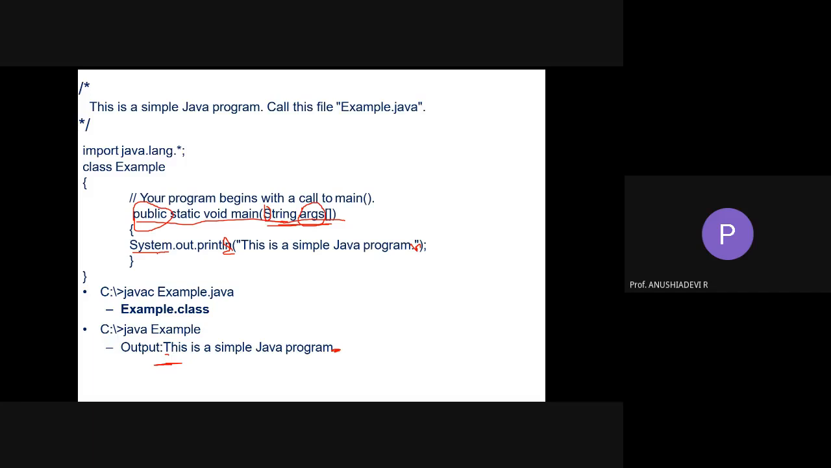System is a class name. That's why S should be capital. A class name always starts with a capital. System is a class name, and then out is the object name. That is a member of this class System. By using that object, I am going to call the function println.